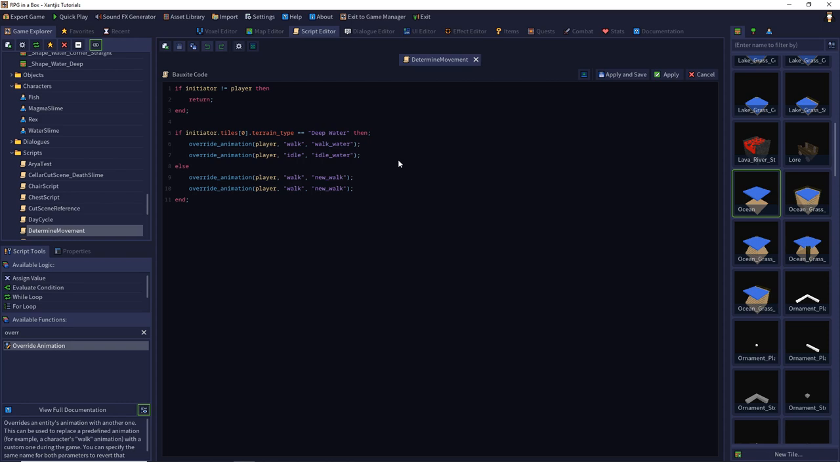And if the next field is not deep water, we set walk back to walk and idle back to idle. So this is the animation key, which should be overwritten. And this is the animation name, which is set to be triggered by this key. If we walk, the trigger walk is fired, and by default, it plays the animation with the same name, and we override it in the meantime to walk on water, and then we set it back to walk. So the key and the animation name have the same naming. That's the concept. And this is not enough.